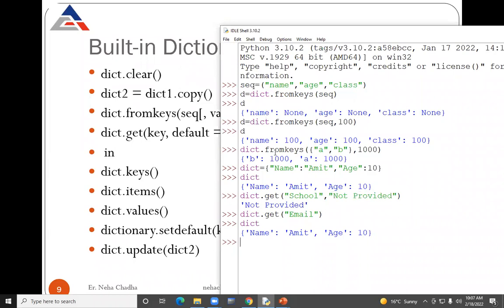Then in is used to check whether that value is existing in your dictionary or not. Here I will write directly that name in dict. If the key is existing, it will return True, otherwise it will return False. If I check here email in dictionary, as email is not existing as a key in my dictionary, I will get the False value here.